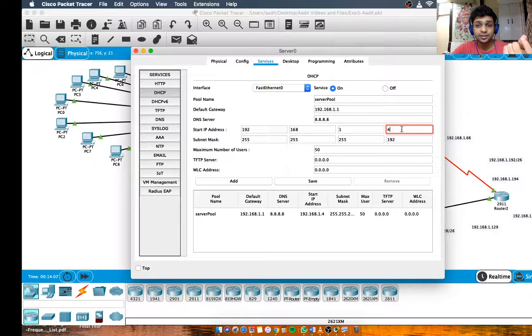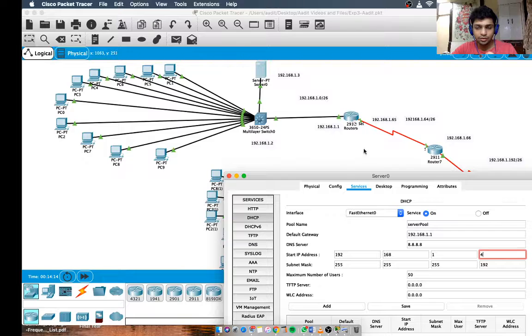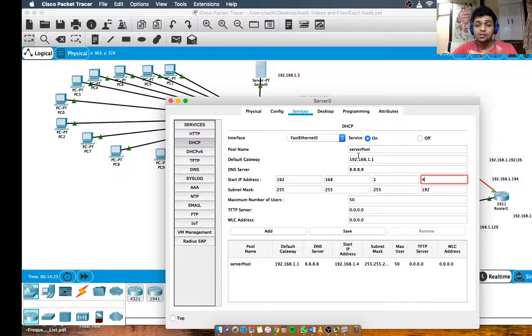That means the dynamic assignment of the IP address to the end devices will start from 4 and not from 1, 2, and 3, because as I have mentioned earlier, one is the default gateway which is given to the router, two is assigned to the switch, and three, I think, is the IP address of the server. Okay, so the IP address of the server is three. So now the end devices are supposed to have the assignment from four till whichever number we want. For our purposes, we right now have a maximum of 50 users, so up to 50 end devices can connect to this network.